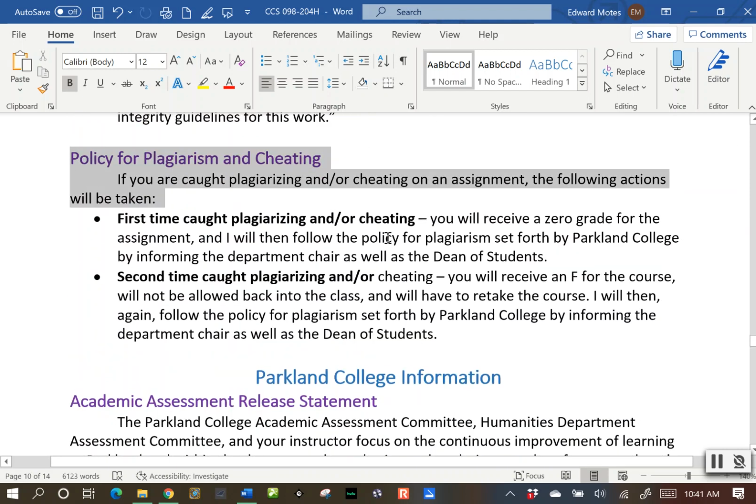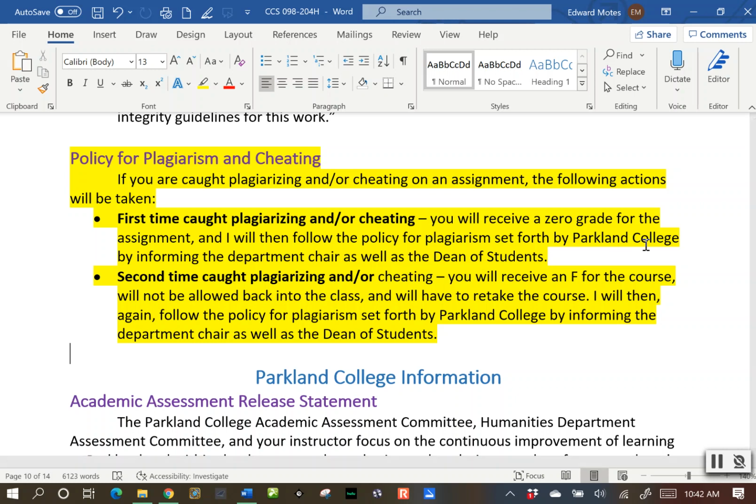So for your quiz, you need to make sure that you understand what happens if you're caught plagiarizing or cheating. And there's two times. The first time you're caught plagiarizing or cheating in this class, you will receive a 0 for the assignment, and then I will tell Parkland. When I tell Parkland, your name goes into a database with a check mark by it, and that's it. The second time it happens in my class, you will receive an F for the course. You won't be allowed back in, and you'll have to retake this course.